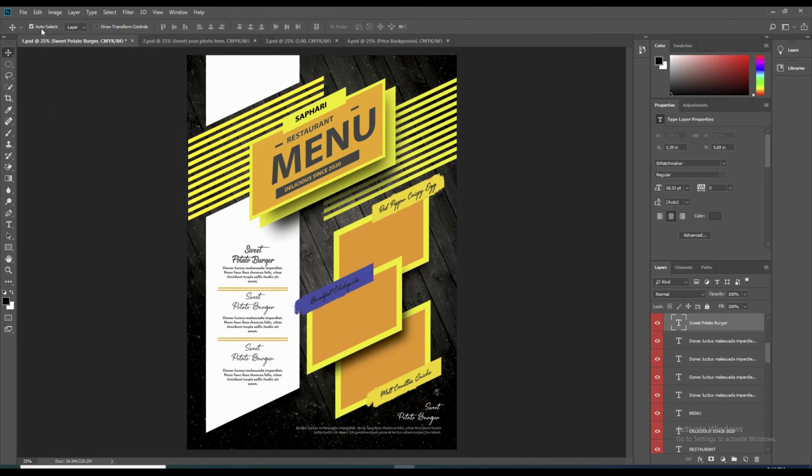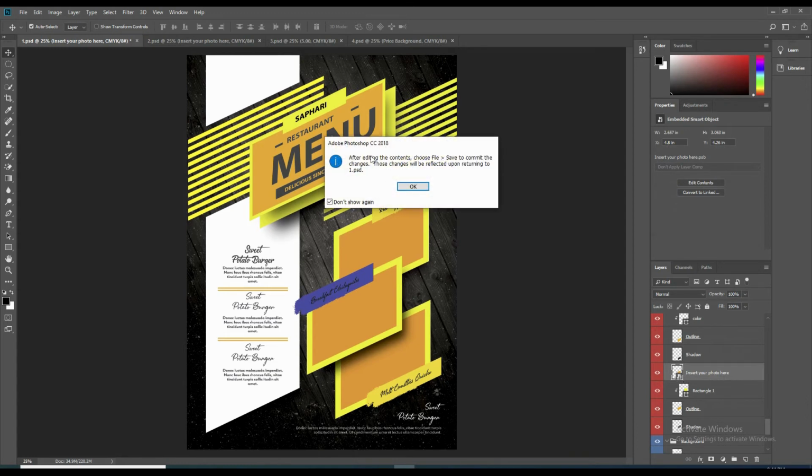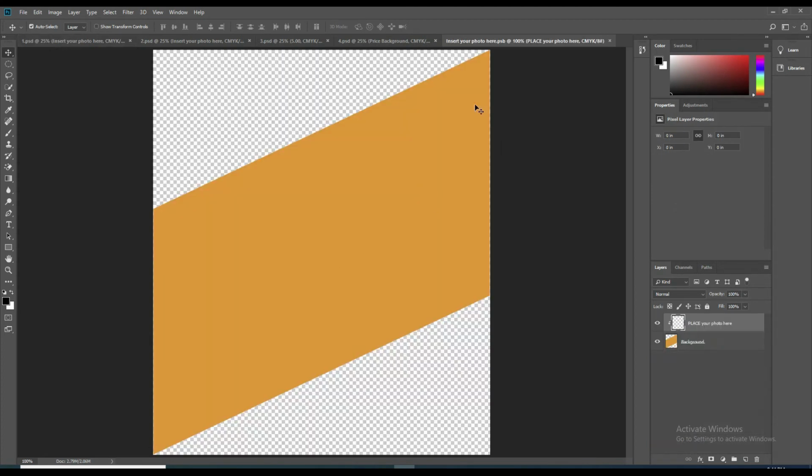As I told you, if you select the auto selection option, then I can easily select any area. So here I click the orange option, and you can see the instant photo will be a clipping mask right here. I double click right there, and Photoshop asks to open another window. Hit OK. As you can see, the design opens in a new window.